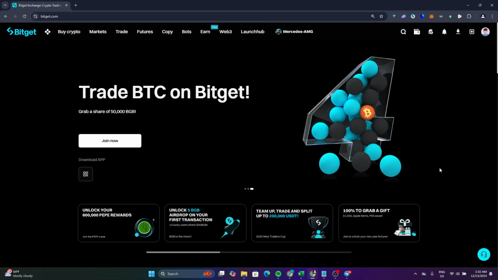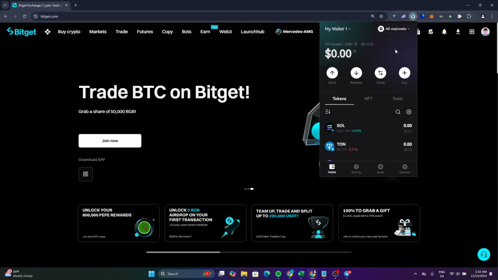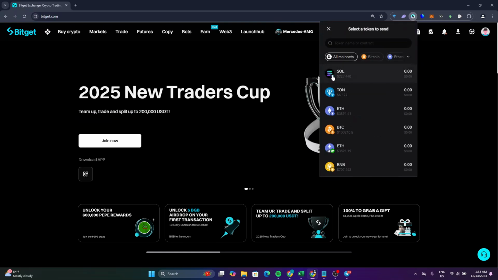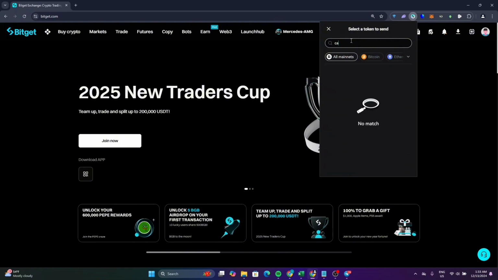How to transfer CAD from Bitget Wallet to Bitget Exchange on PC. First of all, make sure you log into your Bitget Exchange account and you have the Bitget extension wallet on your browser. Now to be able to send or transfer CAD from Bitget Wallet to Bitget Exchange, first of all you need to tap on send here. Now here tap on CAD.